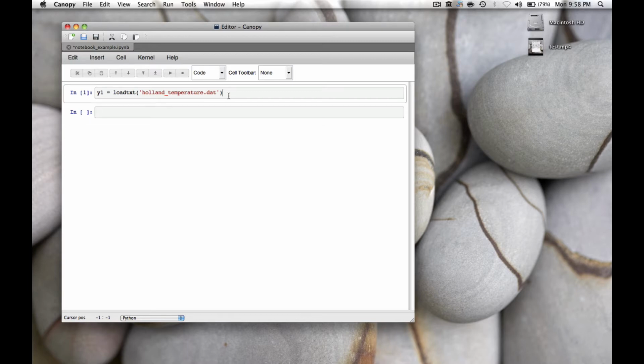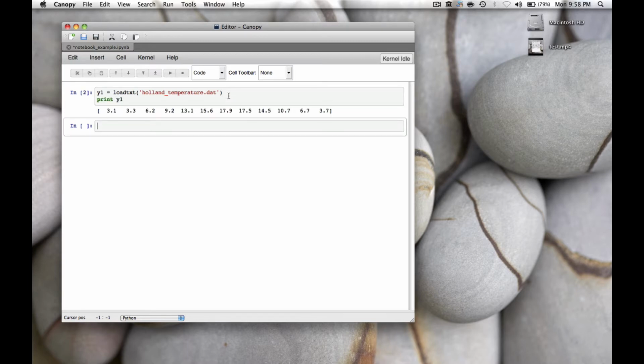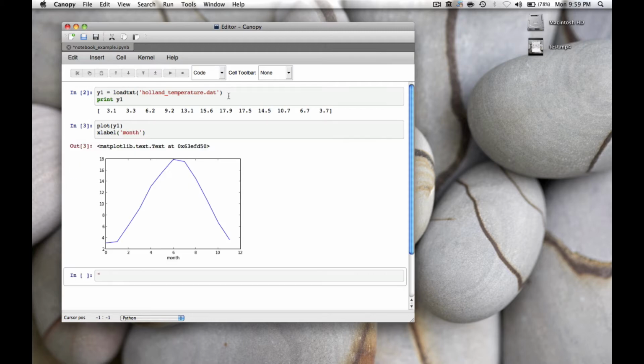In fact, I can now print y1. So remember, loadtxt returns the data and you want to store that data into a variable. You don't want to just print it to the screen. Right now there's only 12 values, but if there is 500, it's going to be a lot of values to echo to the screen. We can plot y1, for example, like that, and then we can add a label. xlabel, what's along the x-axis is the month. And you get a graph that looks something like this.